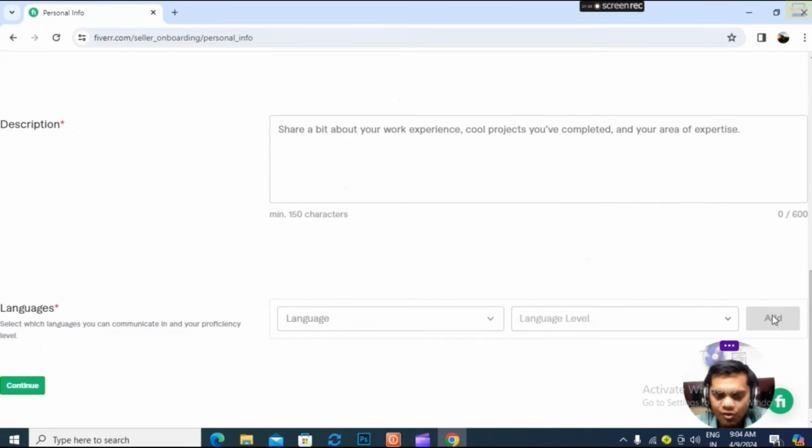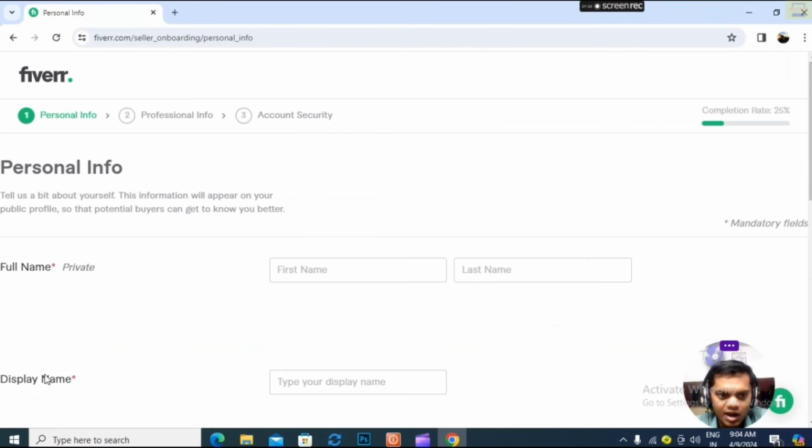Continue. After that, you add your professional information. Then about what kind of career you are doing, what kind of professional you are. Like that, you have to add professional information over here. Then you have to set your account username and password. Okay. Then after that your account will open for freelancing. So like that you can generate income in freelancing also.